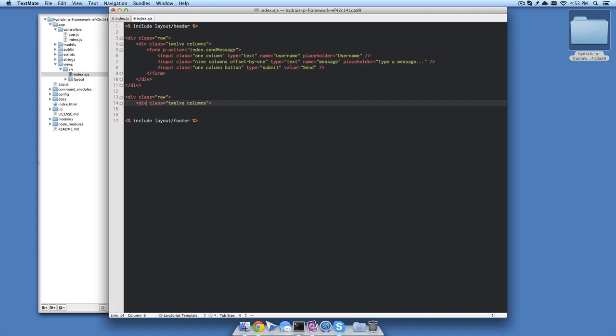We can give this an ID of message, or we'll give it something more descriptive, chat log. I cannot type tonight. And you'll see how we use this ID later on.